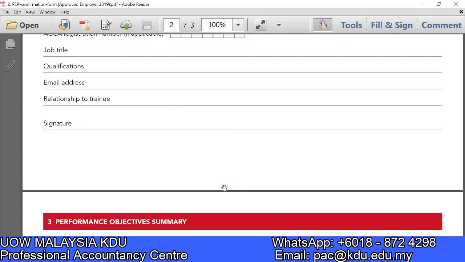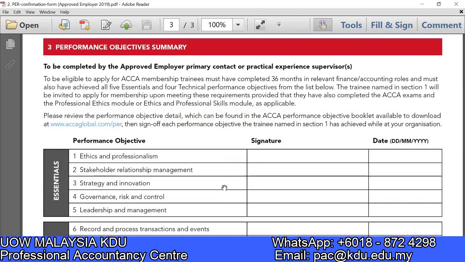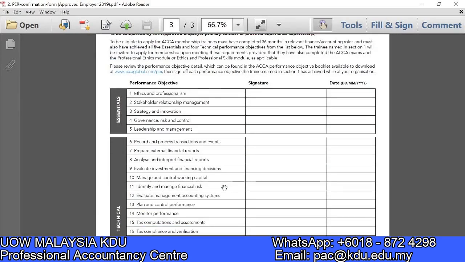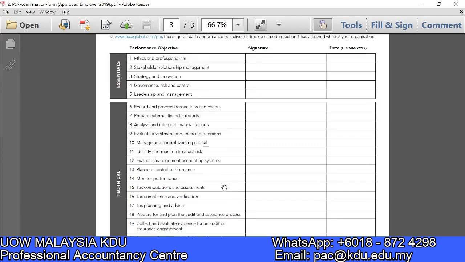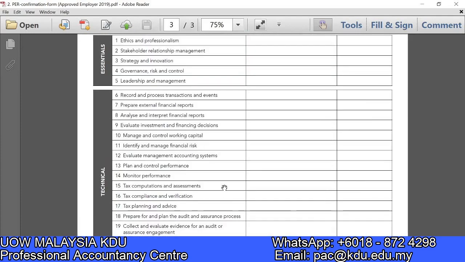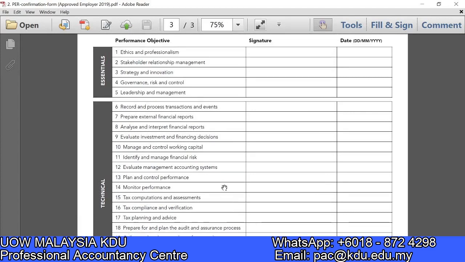Okay. And on page 3, you see the list of performance objectives, the 5 essential that you have to complete, and number 6 to 22 is the technical that you choose any for. Now, instead of you clicking in your My Experience one by one and filling out the statement one by one, this is how you do. Say for example, I've achieved all 5 essential and 1 technical, right? 1 to 6 I've done.